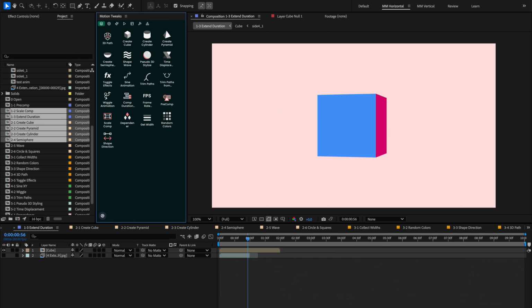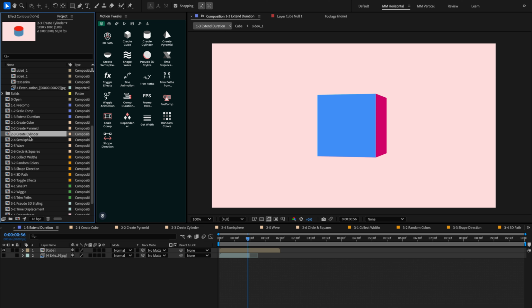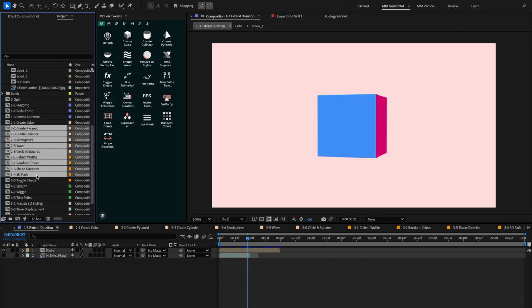This script also depends on what is currently selected. Items, if something is selected in the project panel, and the selected composition layer of all compositions in the project if nothing is selected.